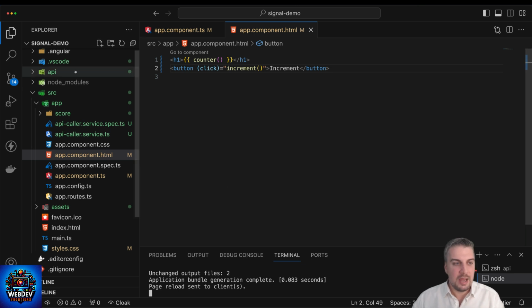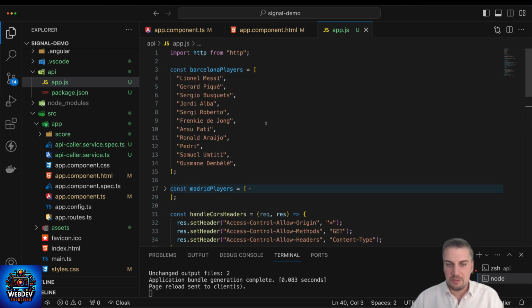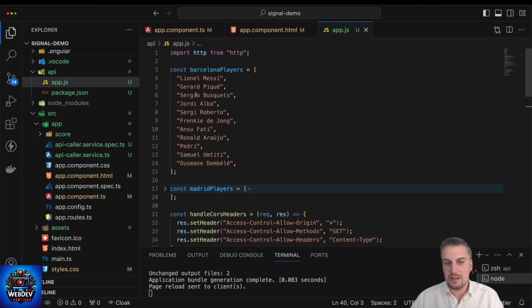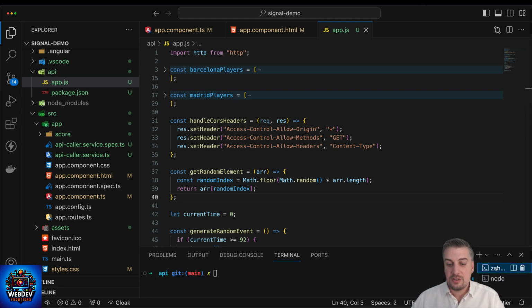Now, in fact, I do have the API, and this is just going to be using the standard Node.js HTTP module. I asked ChatGPT to give me Barcelona and Real Madrid players. So we're going to be mimicking the famous El Clasico game here. And of course, I know that these players are no longer in Barcelona, and the Real Madrid players are all wrong as well. But there you go, ChatGPT data is kind of old.